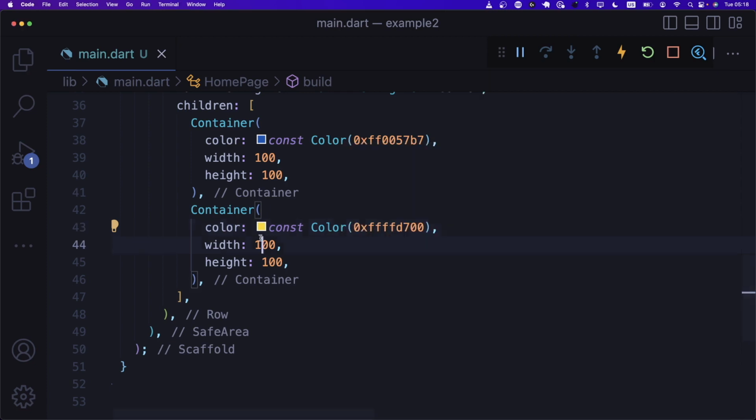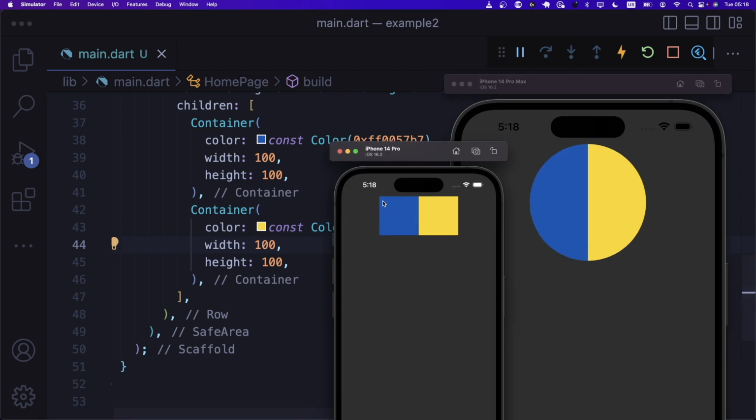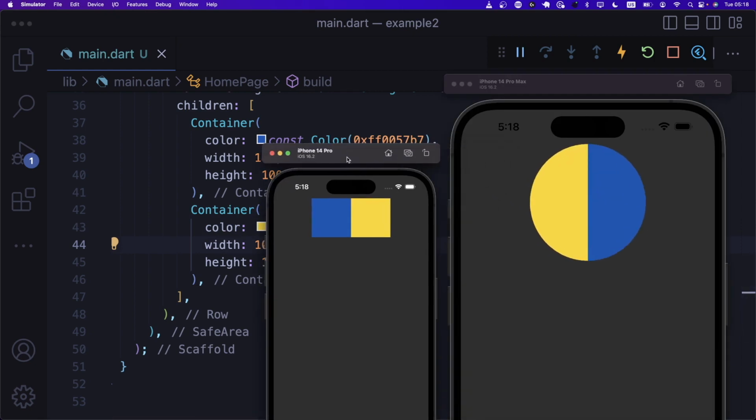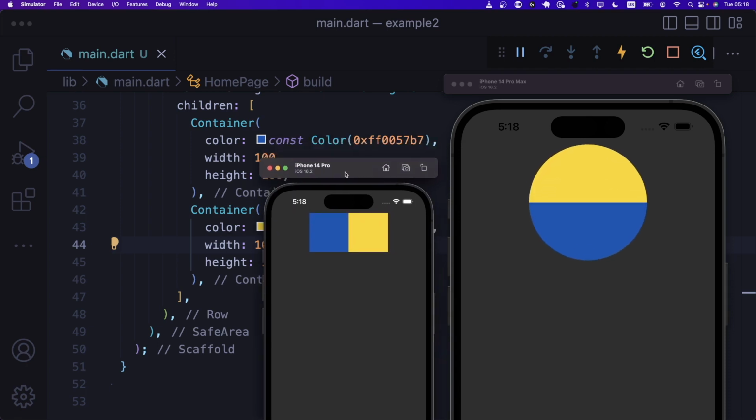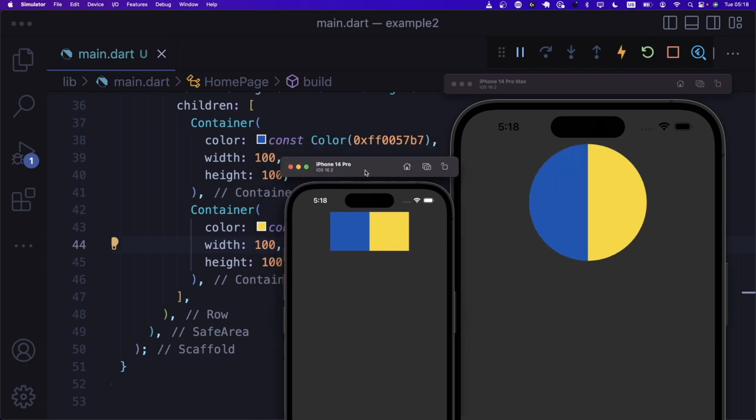So we have the exact same blue color, I think. The blue color still doesn't really look exactly the same. 57B7, that's fine. Yeah, it is probably the same. It's just my eyes, because this one's a little bit bigger.